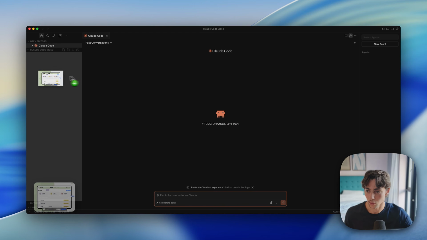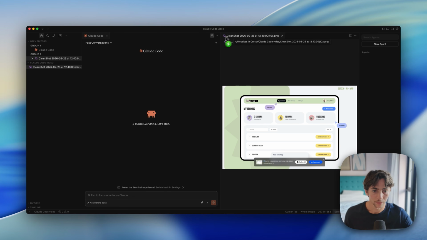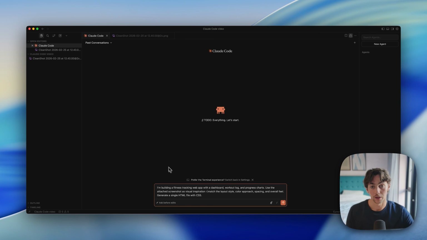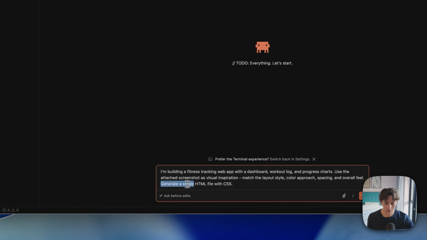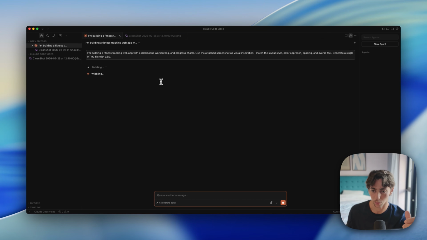Here we can just upload our screenshot. We have a nice preview on the right. We can also drag the window like this, and then just write a nice prompt describing the application you are trying to build, and say that you want to have a similar layout style and visual style, and ask Claude Code finally to generate a single HTML file with CSS. Then hit enter and Claude Code will start working.